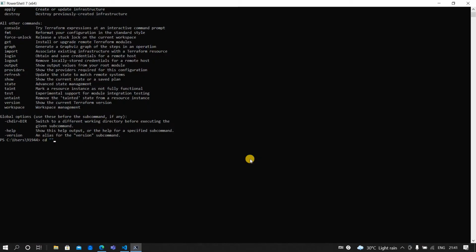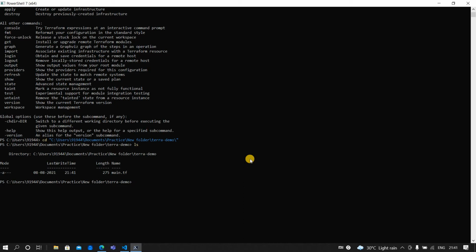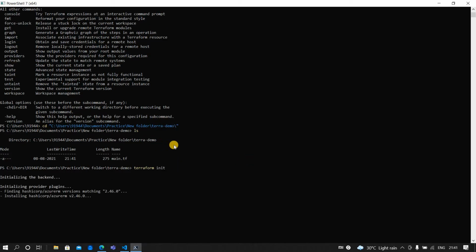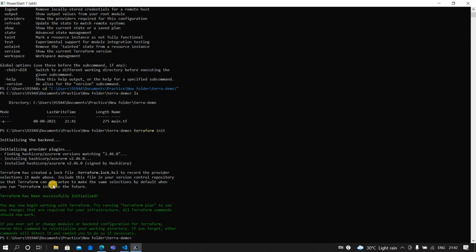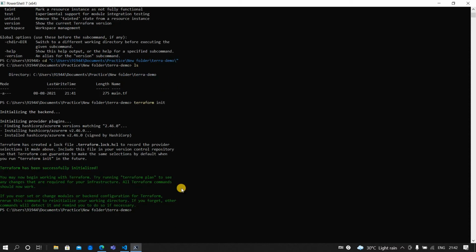I'll go to where the Terraform files are. The Terraform files are in this location. Now if I perform terraform init, see, it has been successfully initialized.